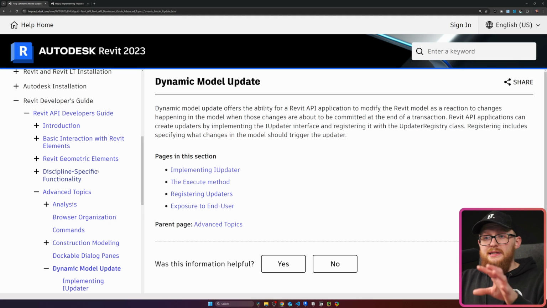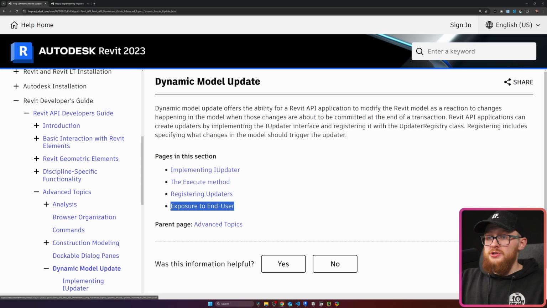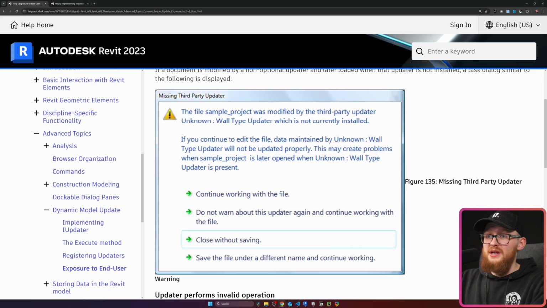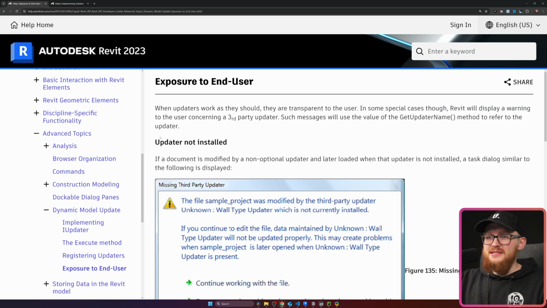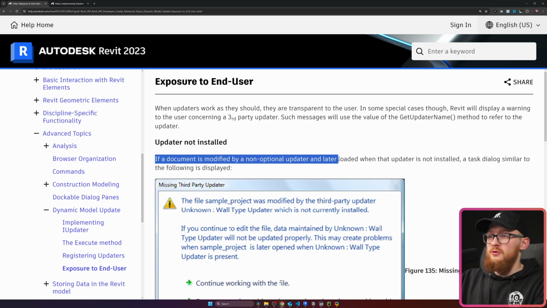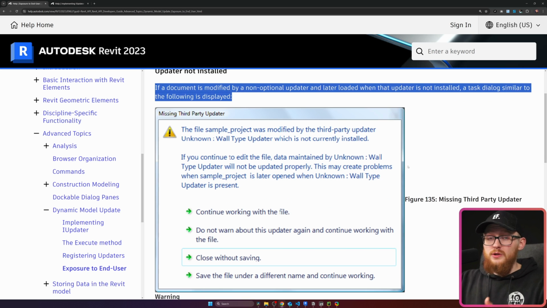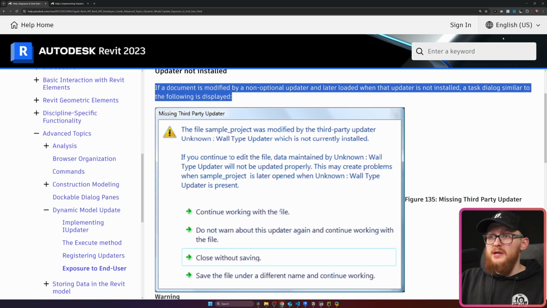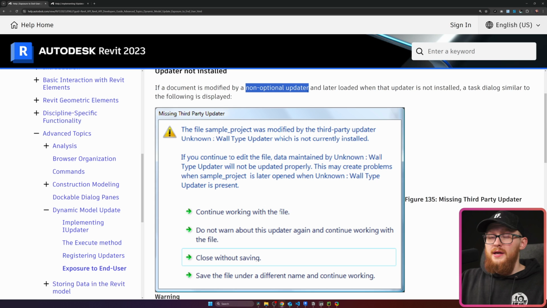Now, most importantly, right here, I wanna show you this page about exposure to the end user. Because what can happen, you might encounter this kind of warning, and it's gonna look terrifying, especially to all your colleagues in the office, because it looks like something bad has really happened. But all it tells us is that if a document is modified by a non-optional updater and later loaded when updater is not installed, this task dialog will show up. And it just tells you that one of the users that opened this project previously had an IUpdater, which was marked as non-optional updater. And pyRevit hooks, they are marked as non-optional updaters as well.